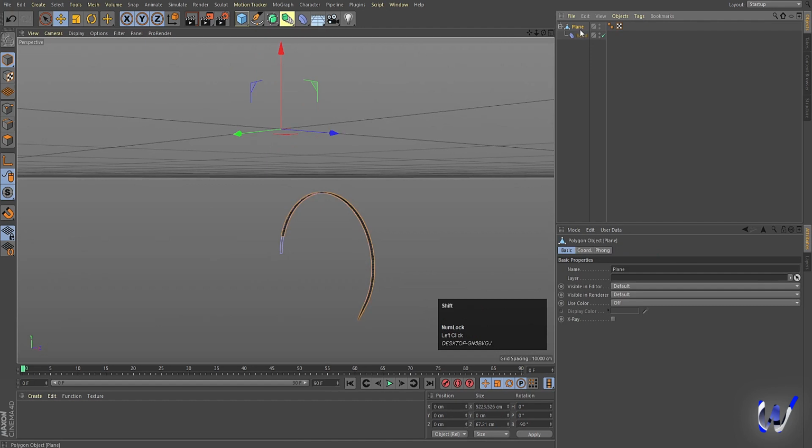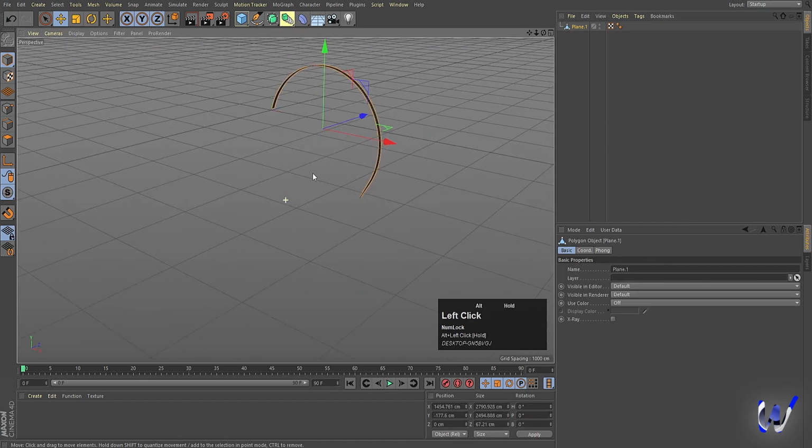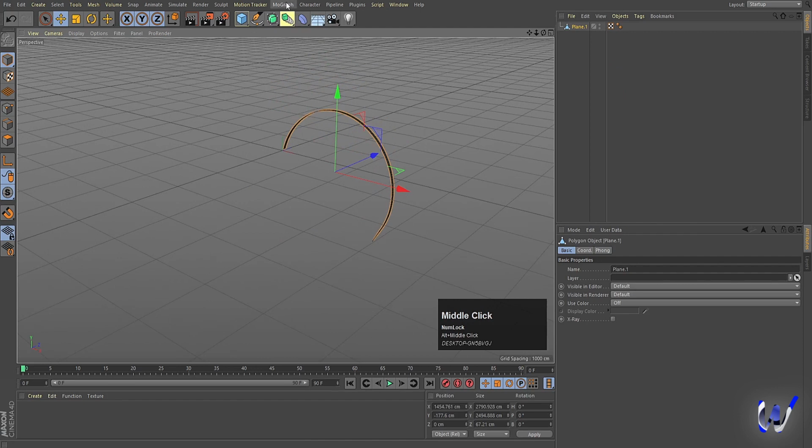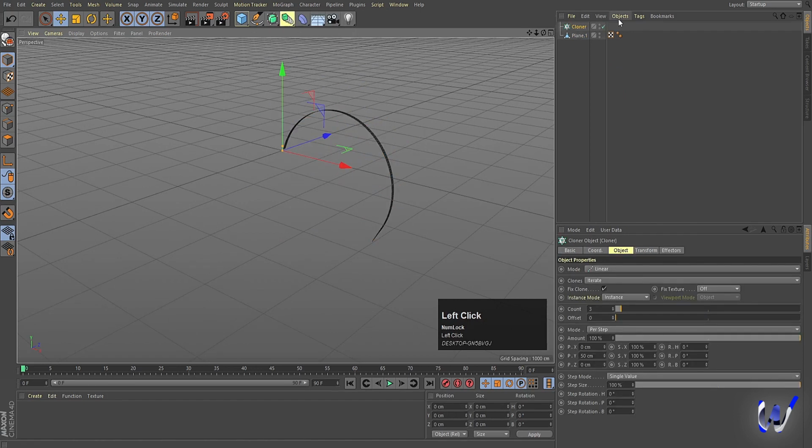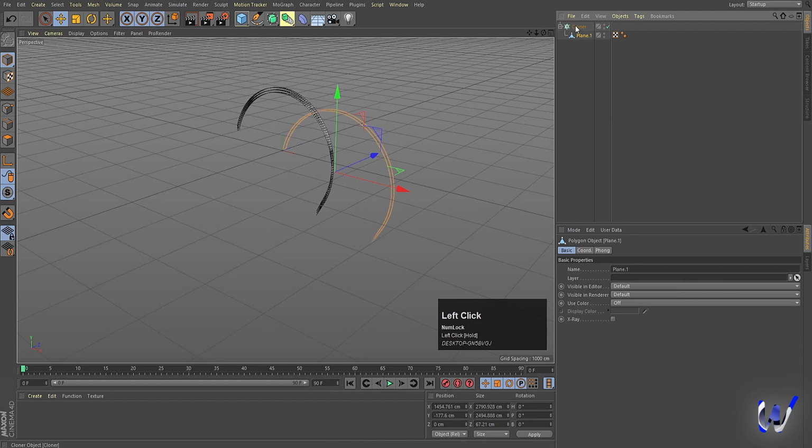Now select this plane and then by holding shift select this bend, right click and go to connect object plus delete. Now press E to move this over here. Now we will go to the MoGraph and we will choose cloner. Select this plane and move it inside this cloner.